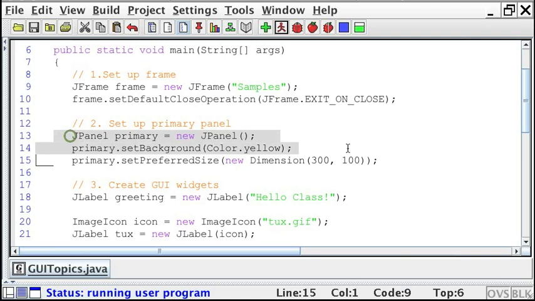So what we're going to do is we're going to add everything to what's called a panel, and then we're going to add the panel to our frame. So we can think of a JPanel as being the canvas on which we're going to build our graphical user interface. So I'm going to go ahead and I'm going to call my panel primary. And notice, by the way, these all start with the letter J. That's an indication that these are Swing components. So I'm going to add to my JPanel. First thing I'm going to do is I'm going to create a JPanel, assign it to my primary variable.